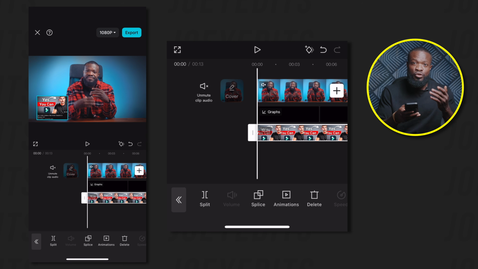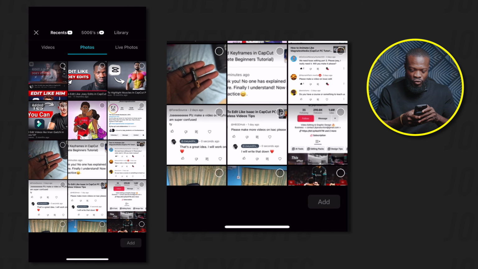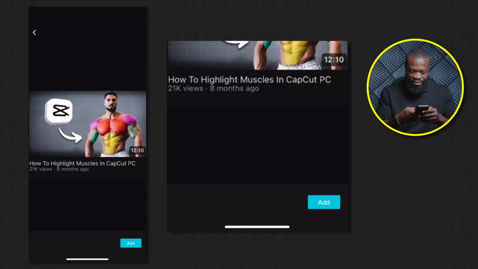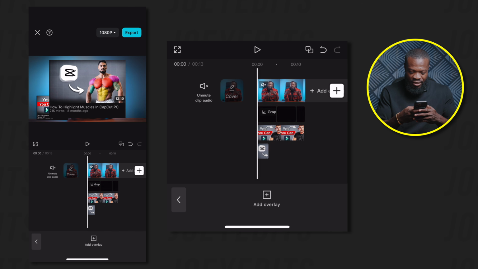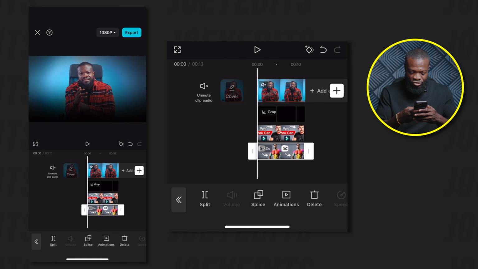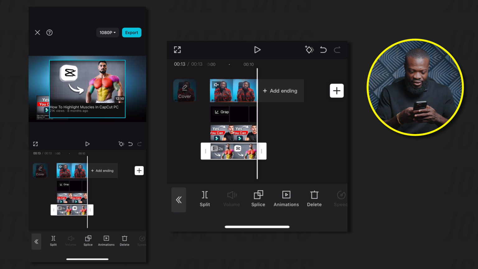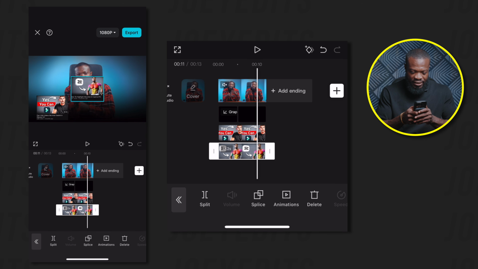Now I'm going to bring in 2 more images. Go back, click on overlay, photo selected, click on the second image and click on add. Let's zoom out, click on that and let's stretch it to fit. With that selected, let's reduce the size. We want to maintain the same size as the first one, so let's increase that a bit and place it on this side of the screen.